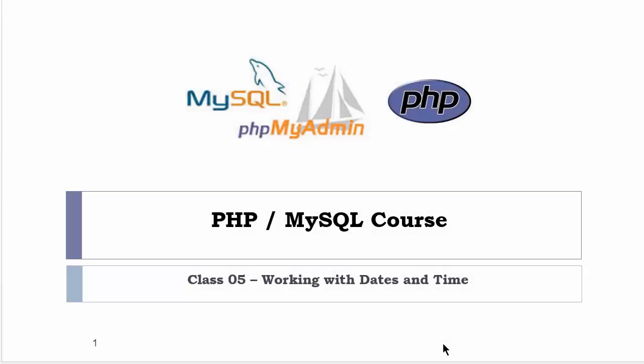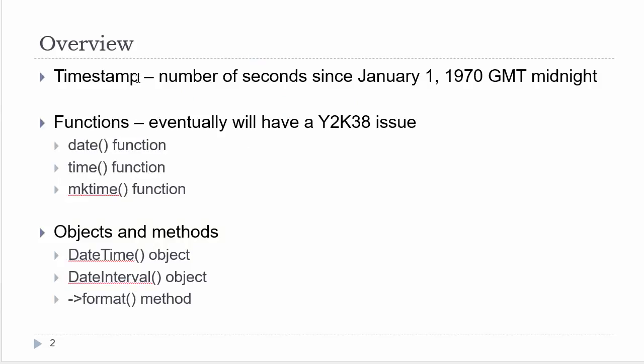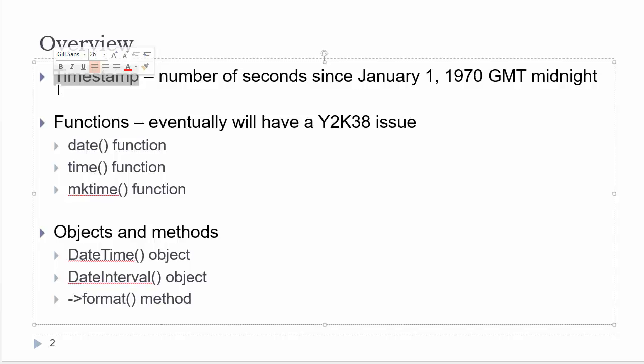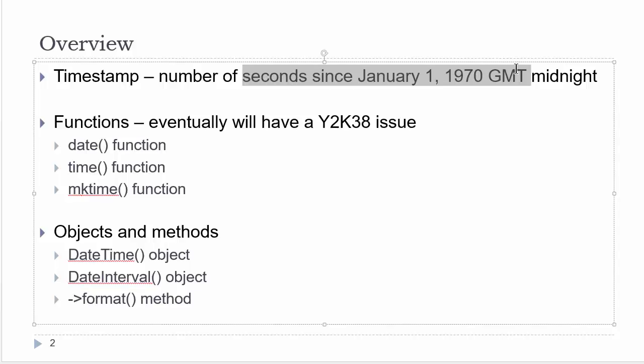Welcome to our class. In this class, we will look at how PHP works with dates and time. We will be using the term timestamp. A timestamp refers to the number of seconds since this particular date, January 1st, 1970, Greenwich Mean Time at midnight.